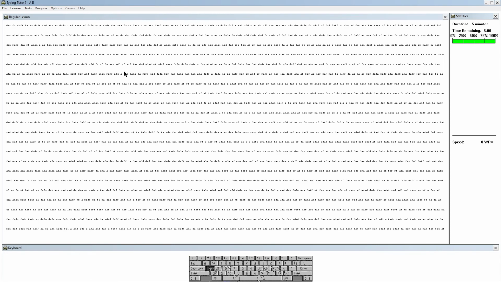Hit OK. And when you strike any key on your keyboard, this timer, which you can see on the right side, will start and you will have 5 minutes to complete your lesson. And this here will show you your current speed in words per minute. But the problem here is the text is too small.